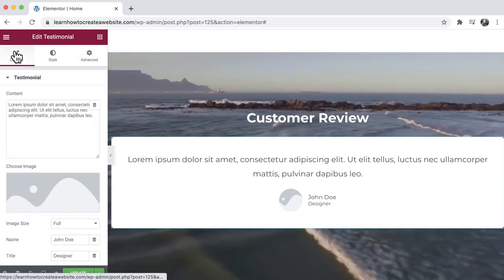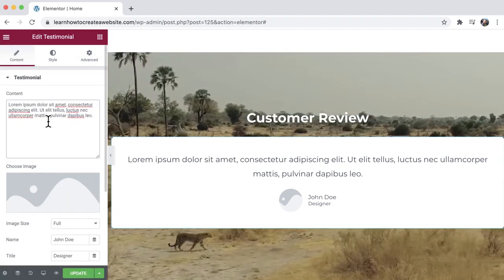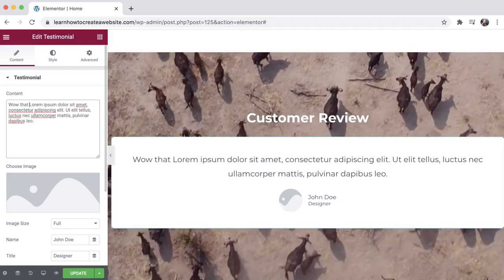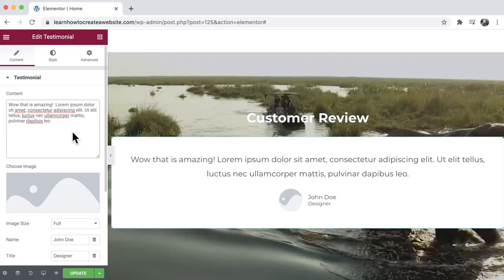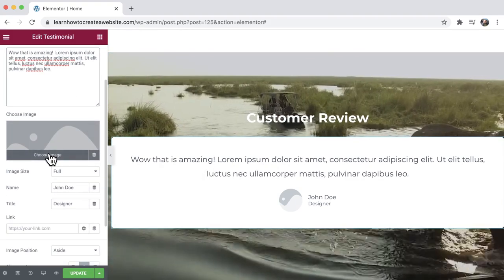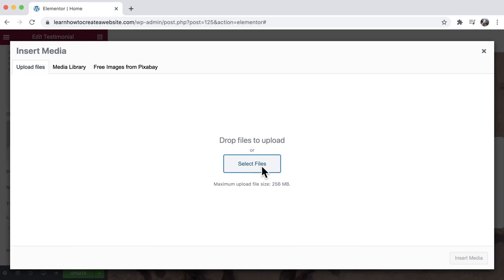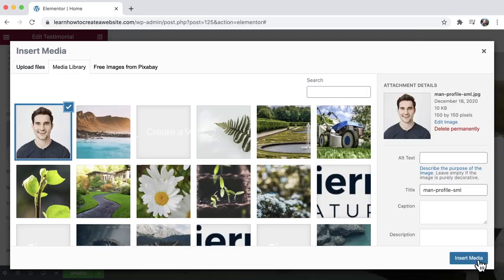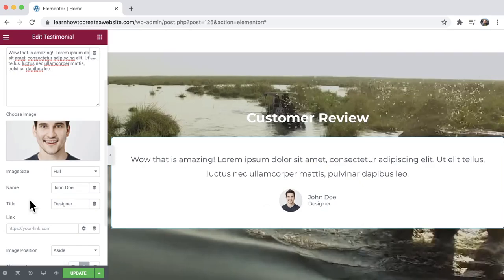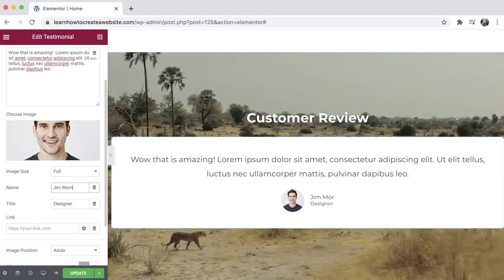And finally, we can go to the content tab and we can put in our testimonial right here. We could put in, I don't know, wow, that is amazing. And put the rest of your testimonial right there. Then we can choose an image, so we can choose image. And again, you can either upload a file or find one from Pixabay. I'm gonna upload a file here and I'm gonna select files and I'm gonna find this guy right here and press open. Then we can insert media and he shows up right there. And then I can say the name is Jim Morrison.